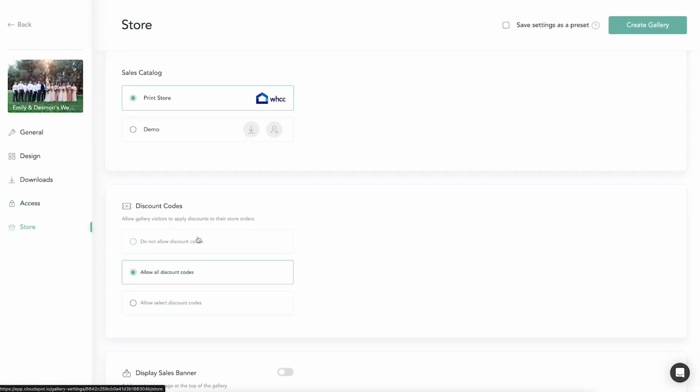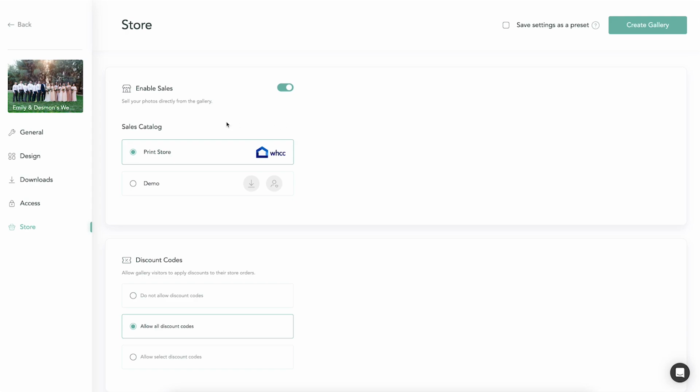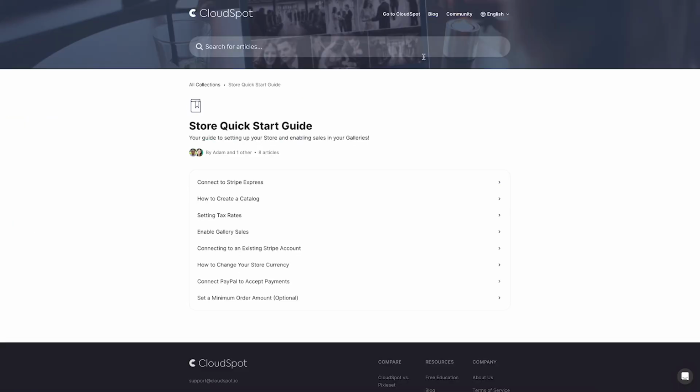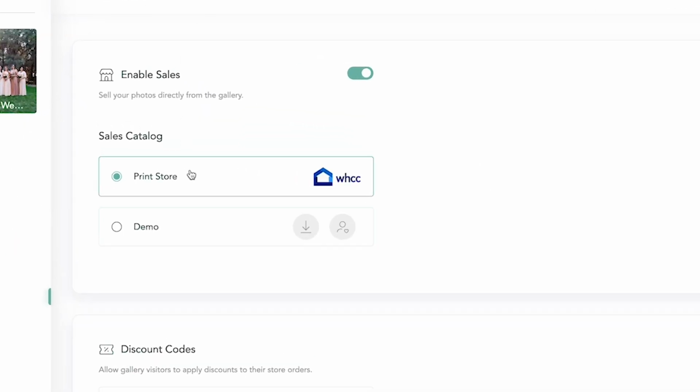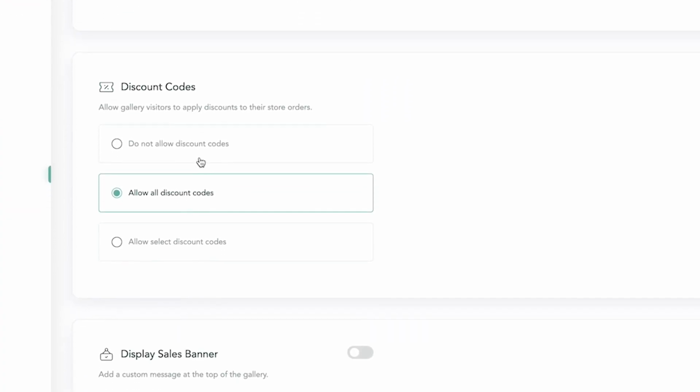Let's move on to the store. You can have sales enabled in your galleries, giving clients an easy and seamless way to order high-quality prints right from their gallery. If you are not already set up to sell, I recommend checking out our Store Quick Start Guide in the CloudSpot Help Center. Here, you can select which sales catalog will be applied, if discounts can be used, and if you want to limit which discounts can be used.